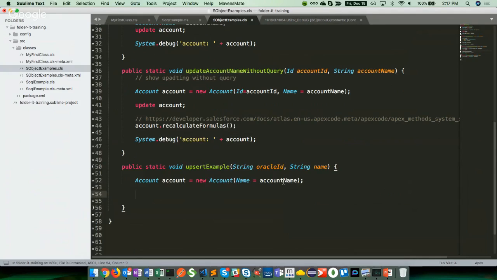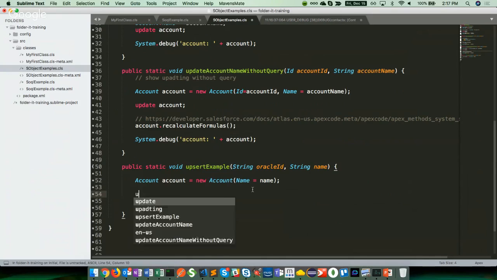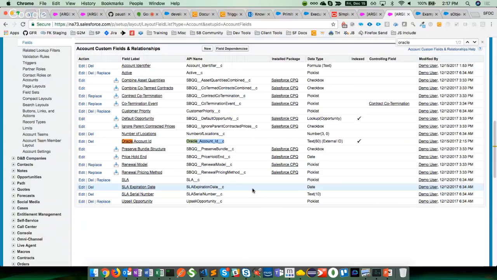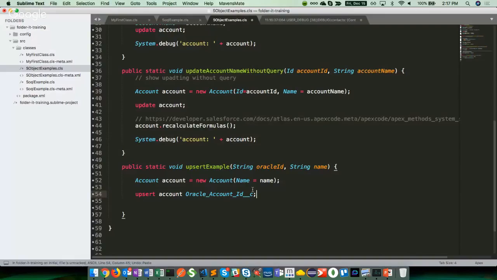I might get the syntax wrong the first time, so we might run into an error. Apologize. All right, so we're going to create a new instance of our account where the name we're going to set equal to our name parameter that's passed in. Then we're going to use the upsert keyword. So what we're saying is we want to upsert our account, and we want to upsert. Actually, I'm pretty sure we need this field. Yeah. There we go.